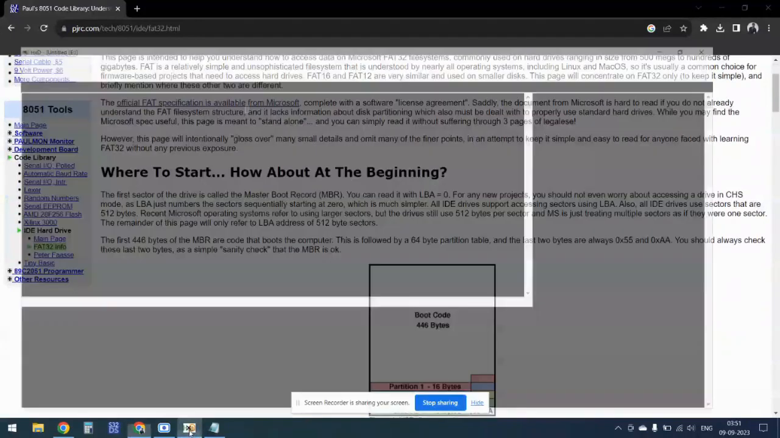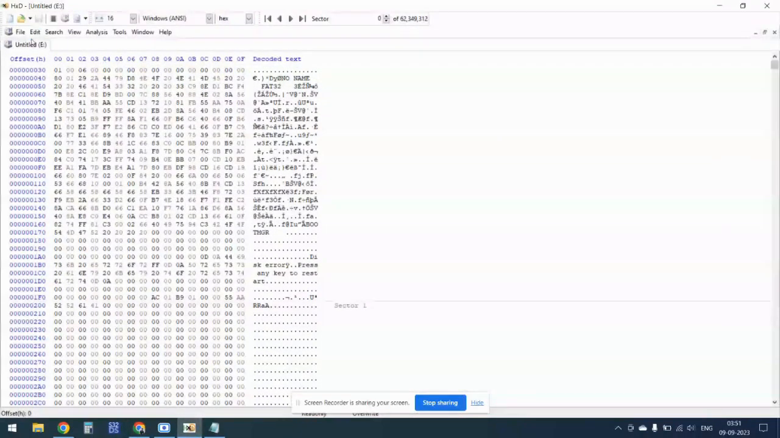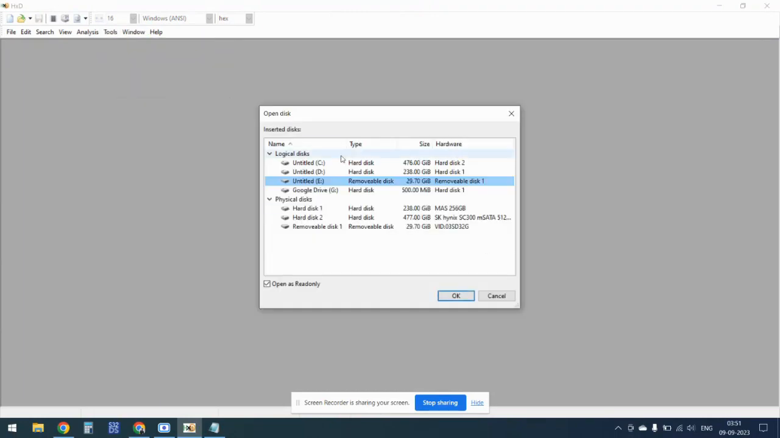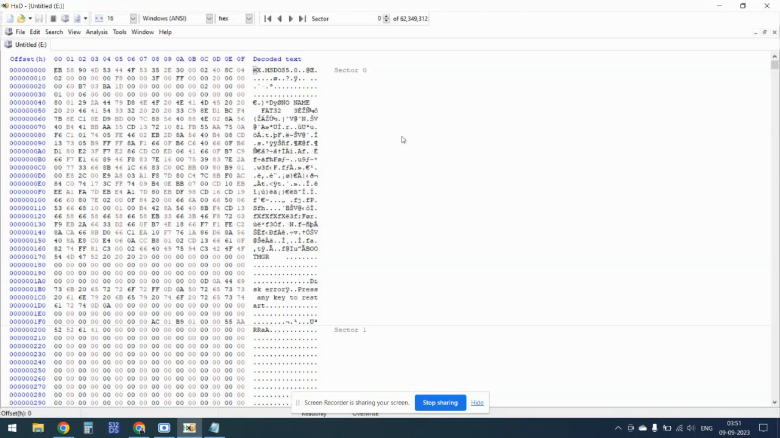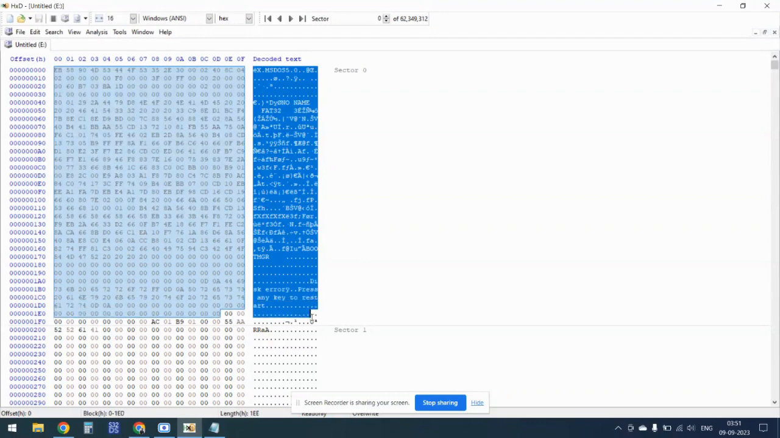So first, this is a hex editor. I can open up my disk. So disk E here is my SD card. If you can see, 29.7 GB. It's a 32 GB SD card, out of which only 29.7 is usable. So if we open this, here we have all our data, and here we have the decoded text, which is essentially the notepad.